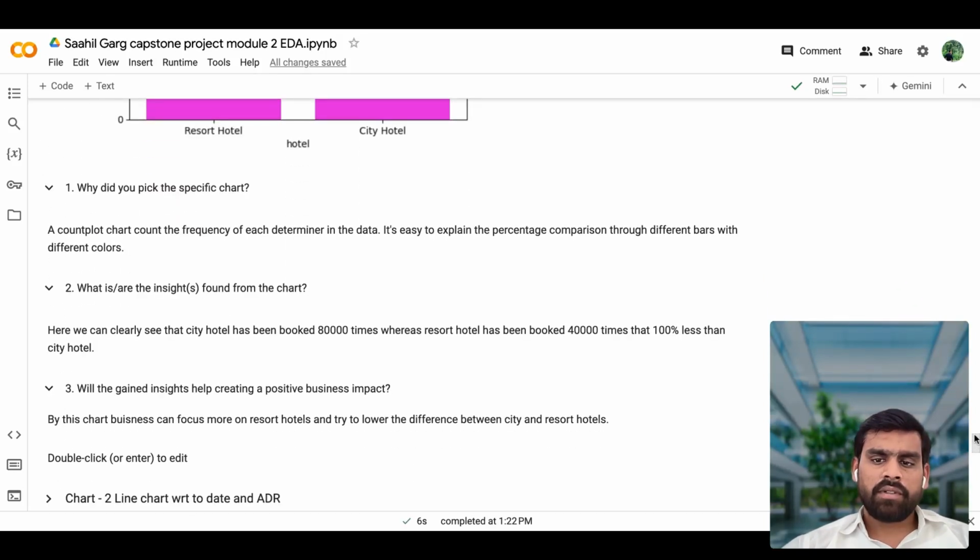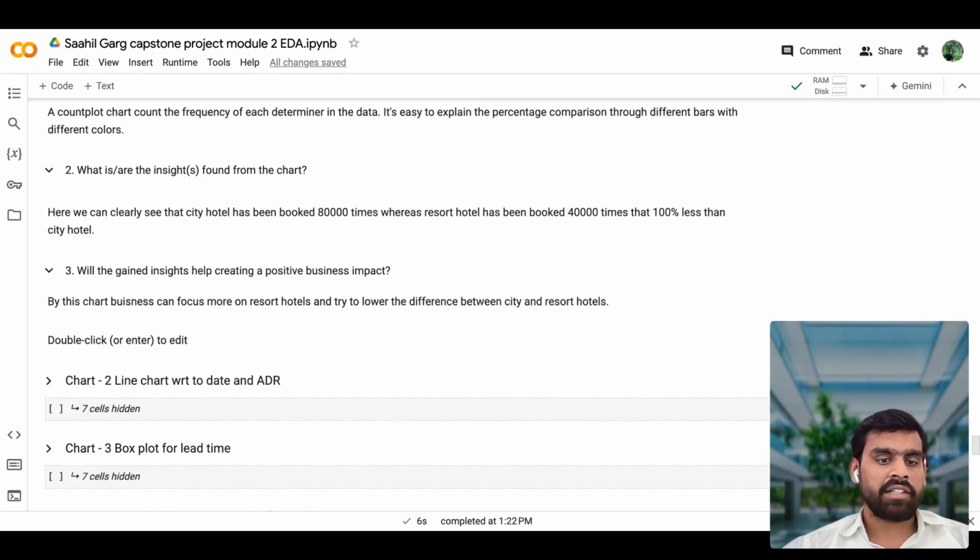So I picked this particular chart because using the count plot we can get the exact number of things that are included in the data set. The insight that I have found is the city hotel has been booked 80,000 times, where the resort hotel has been booked 40,000 times, which is completely 100% less than the city hotel.